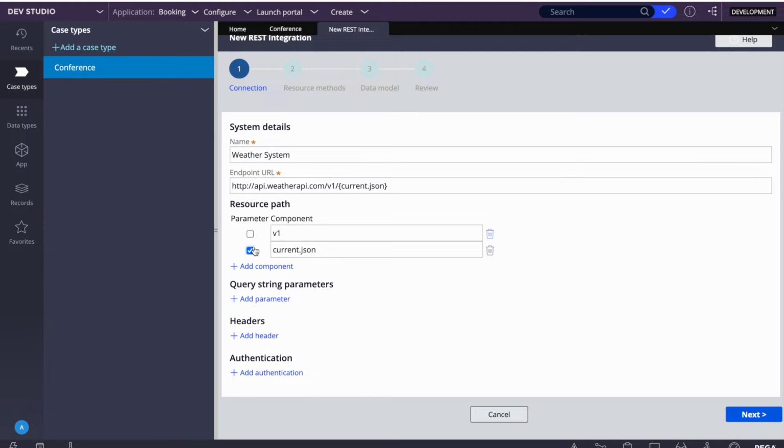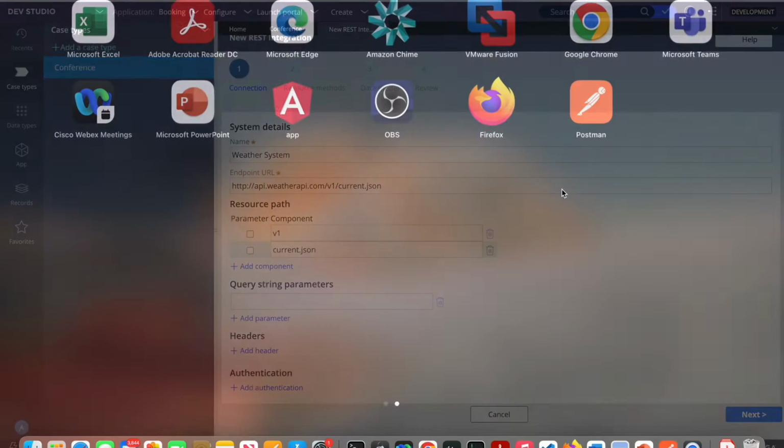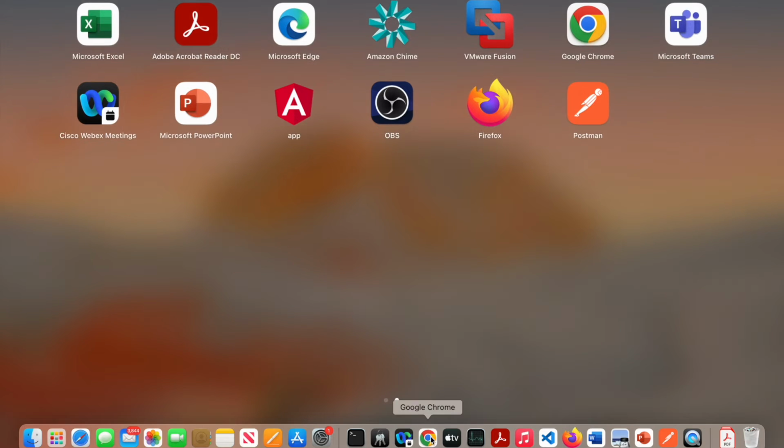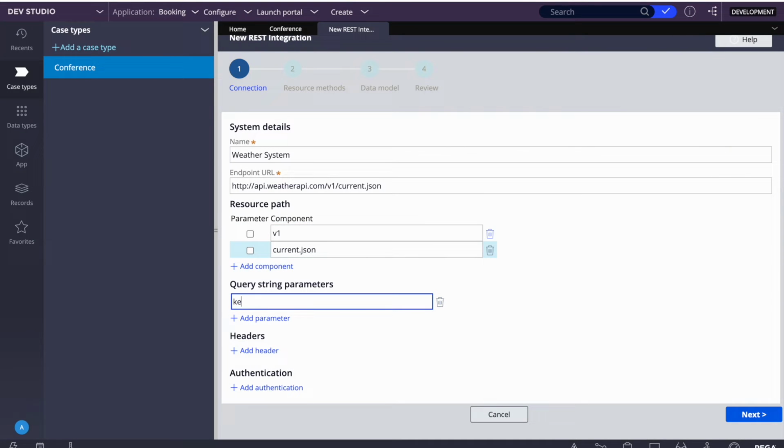The next thing, it is asking for the query string. So yes, we have 2 query strings, okay. If you see here on the Postman, what query strings we have: q and then key. So let's add those 2 things, key and then I'll add q.